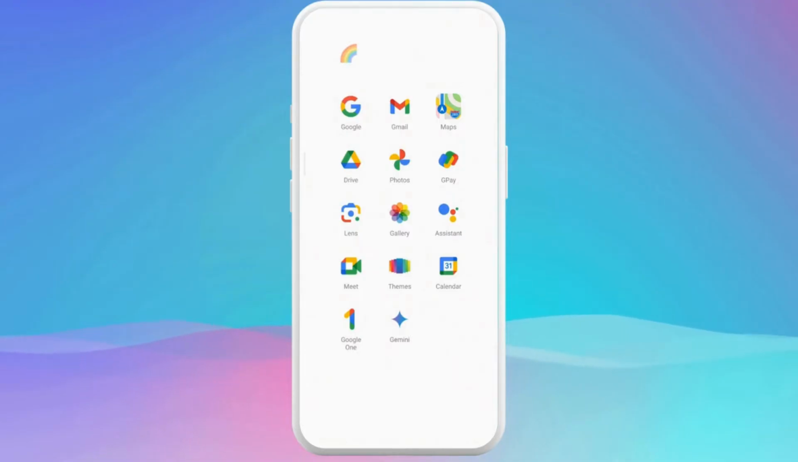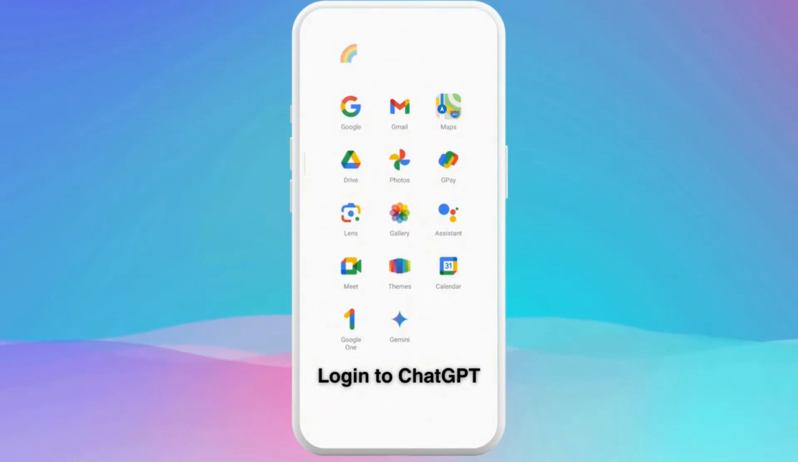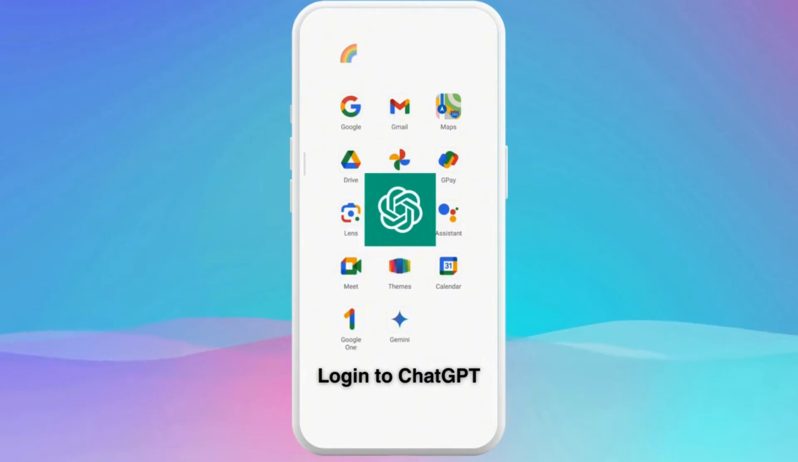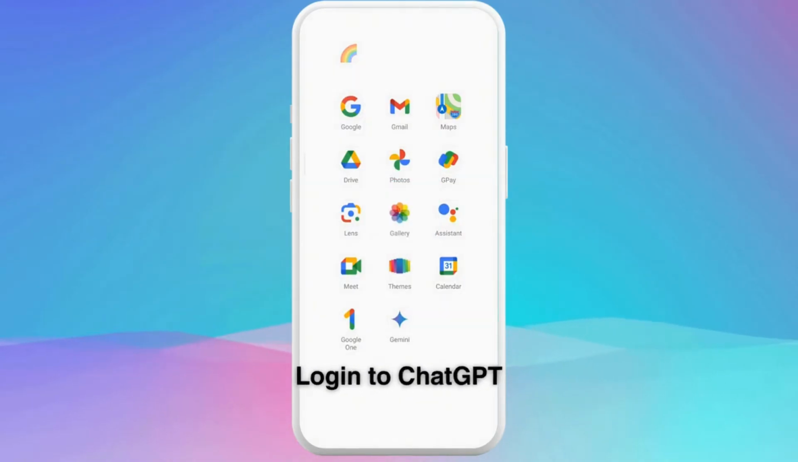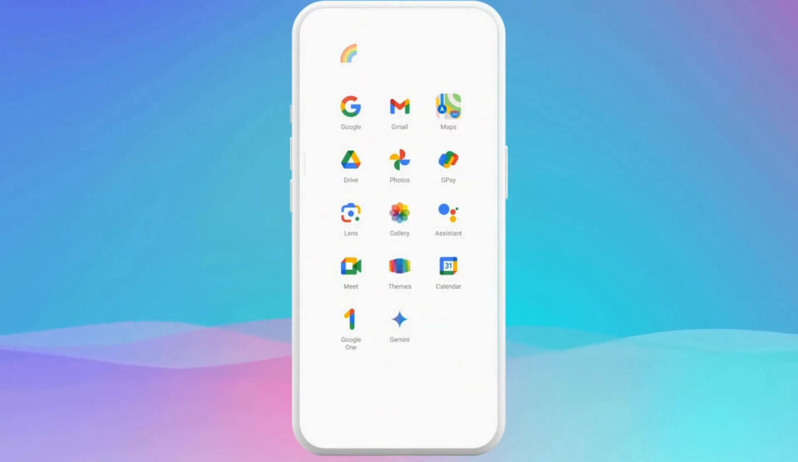In this video tutorial, I'll be showing you how you can log in to ChatGPT on your mobile devices. If you already have the ChatGPT app installed on your device, you can simply continue the login process through it. But today in this video, I'll be showing you how you can log in to ChatGPT from your own browsers.